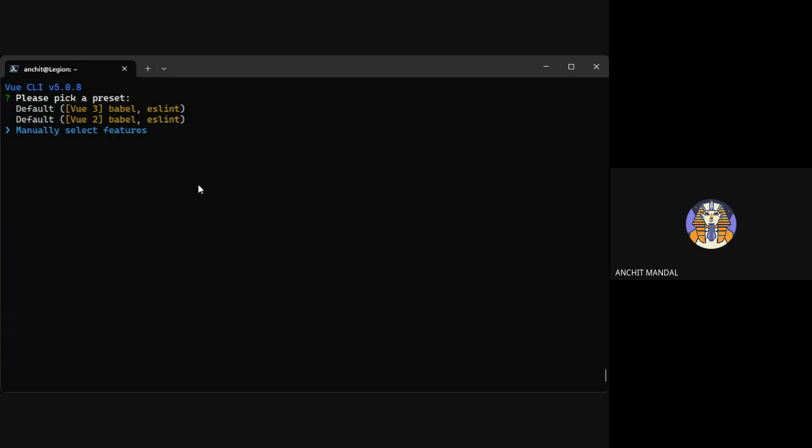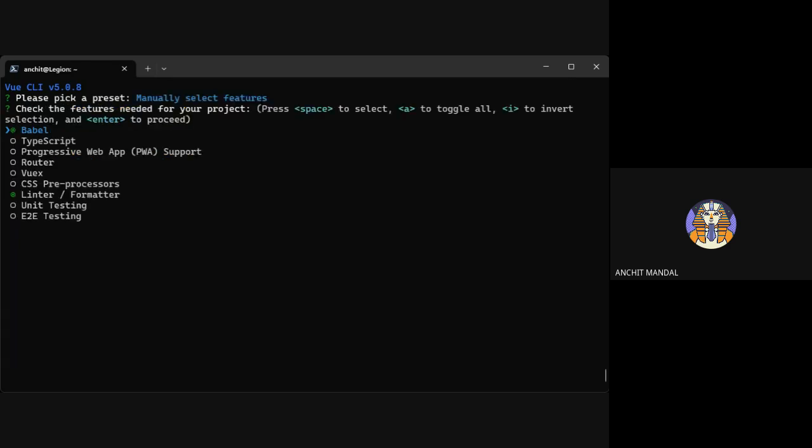Okay, and I will go ahead with manually select features. The features that I want to keep are Babel and Vue Router. For selecting these options, you need to use space. Please do not press enter.